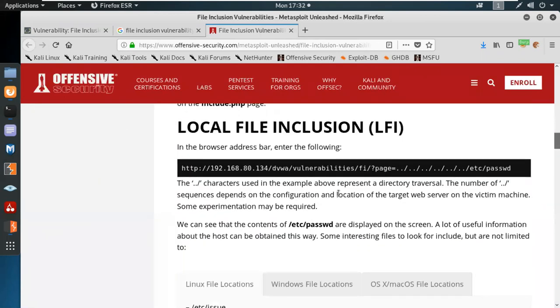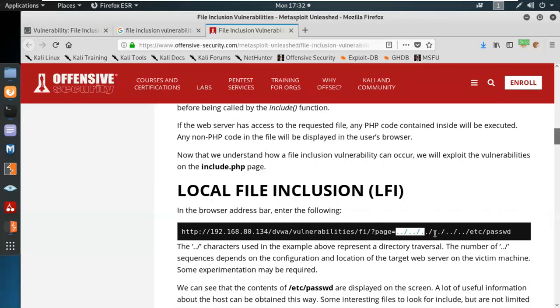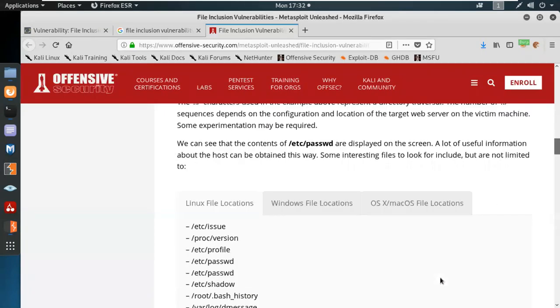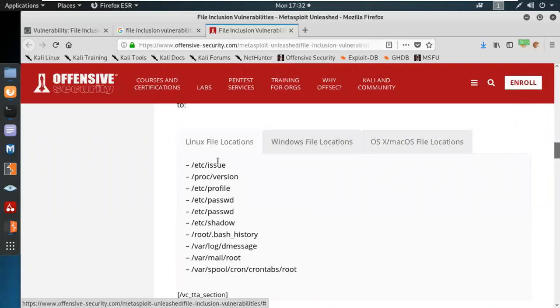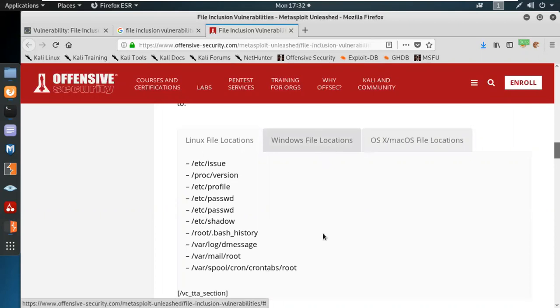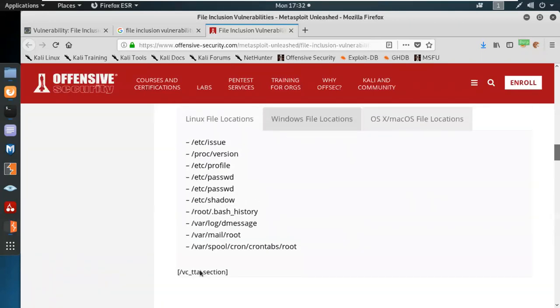We're going to use LFI to fetch the file from the server side with a ../. And what kind of files can we select? We can find /etc/issue. You can see this is your Linux file inclusion and this is your Windows file inclusion. Okay, this one is for Linux: /etc/issue, /etc/proc/version, /etc/profile, /etc/passwd, /etc/shadow files, /etc/bash history. These are the common files from your local server. Processor version, usernames, shadow files, bash histories, log messages, mail root files.